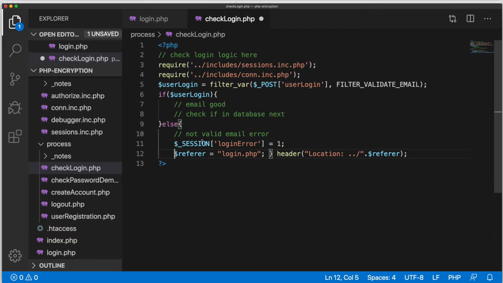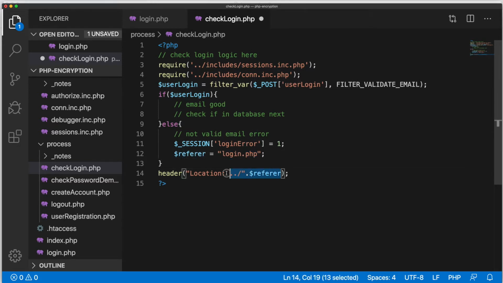So we're going to create a session variable of login error and set it to 1. It's just an arbitrary value being set there. And then we're going to set a referrer value of login.php. That's where we're going to bounce back to via this header redirect on line 14. Okay, if everything was good, then nothing is going to happen here at the moment, but if it wasn't a valid email, it would bounce us back to our login page.